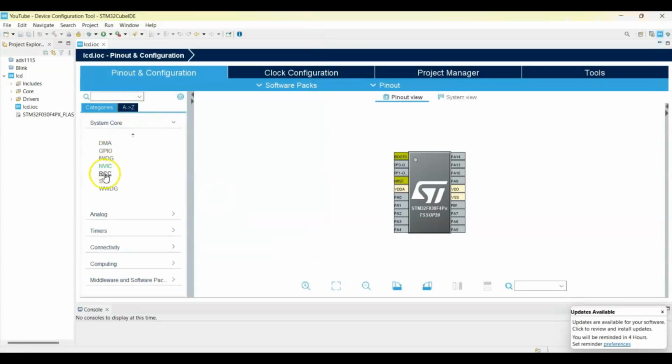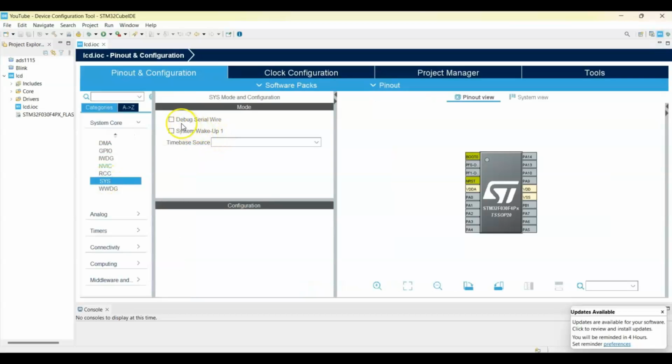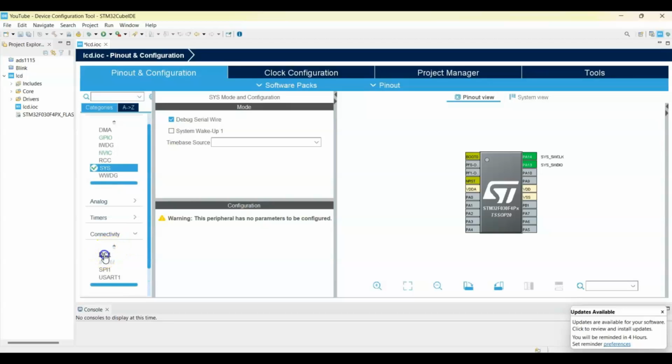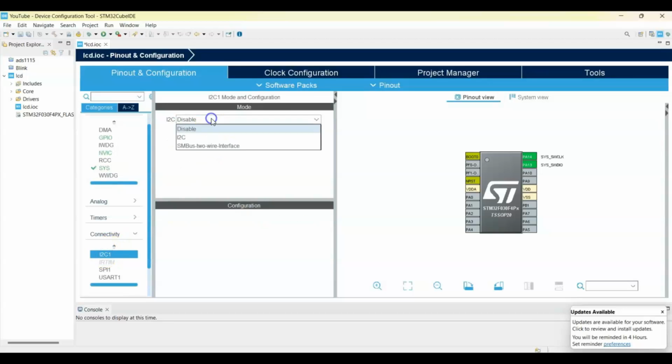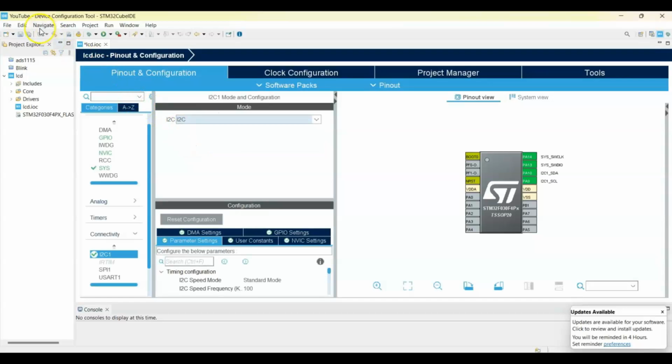Click system core. Debug serial wire. Click connectivity. I2C1, I2C, I2C. That's all. We can click save.